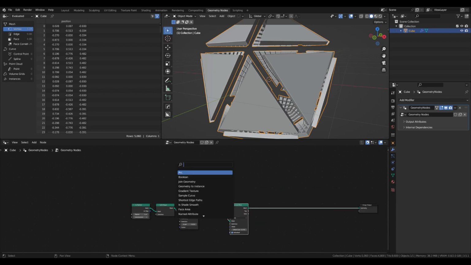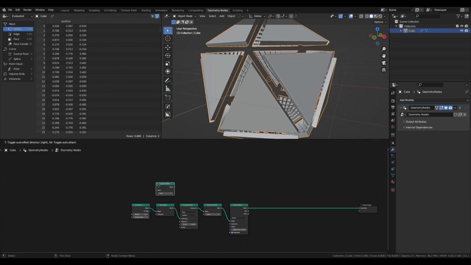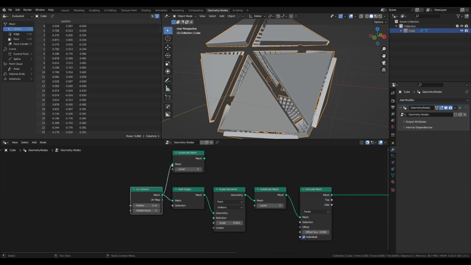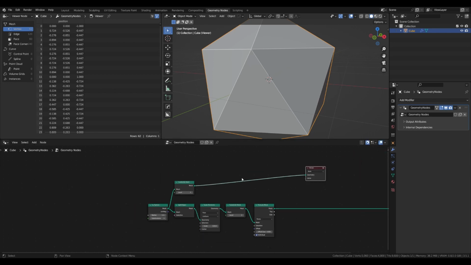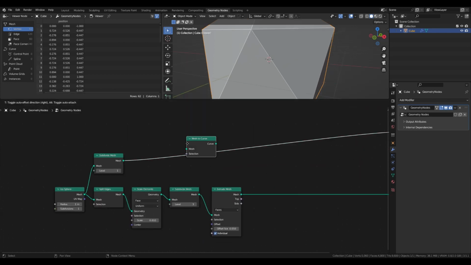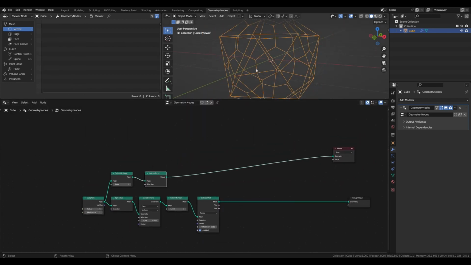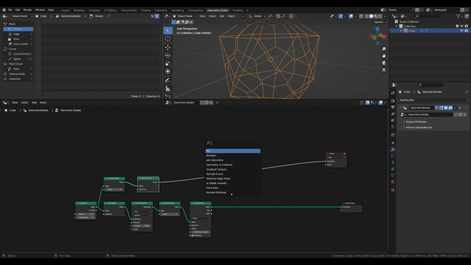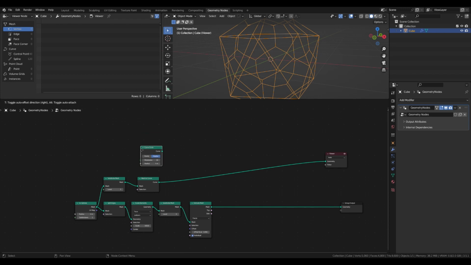Now we need to start a new node chain in order to make the structure, and we will start it with a simple subdivide mesh node. In this case, we want the edges to fill the empty space between the faces. So one simple way how to extract them is converting mesh to the curves. But what we are missing right now is the thickness and some dimension of the curve, because we want to make it 3D. To do so, we will convert the curve back to the mesh.